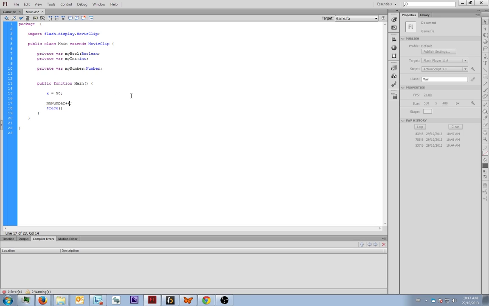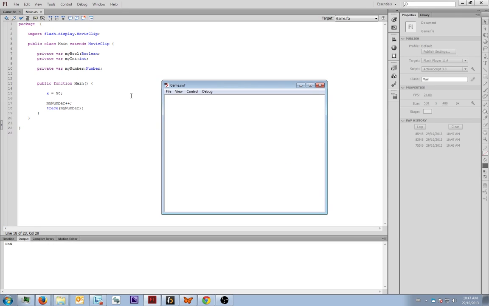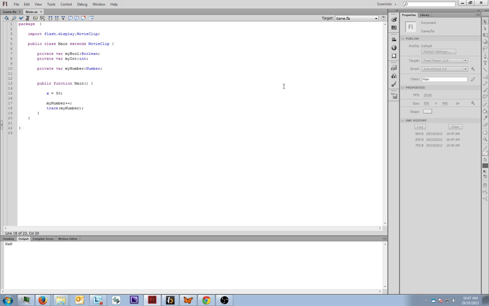Okay, wrong subset of keys got mixed up a little bit. And so my number is NaN. Even if I add to it, it has no idea what it is. At some point you have to say, well, it's equal to 0. And then when we trace it, it returns a number.